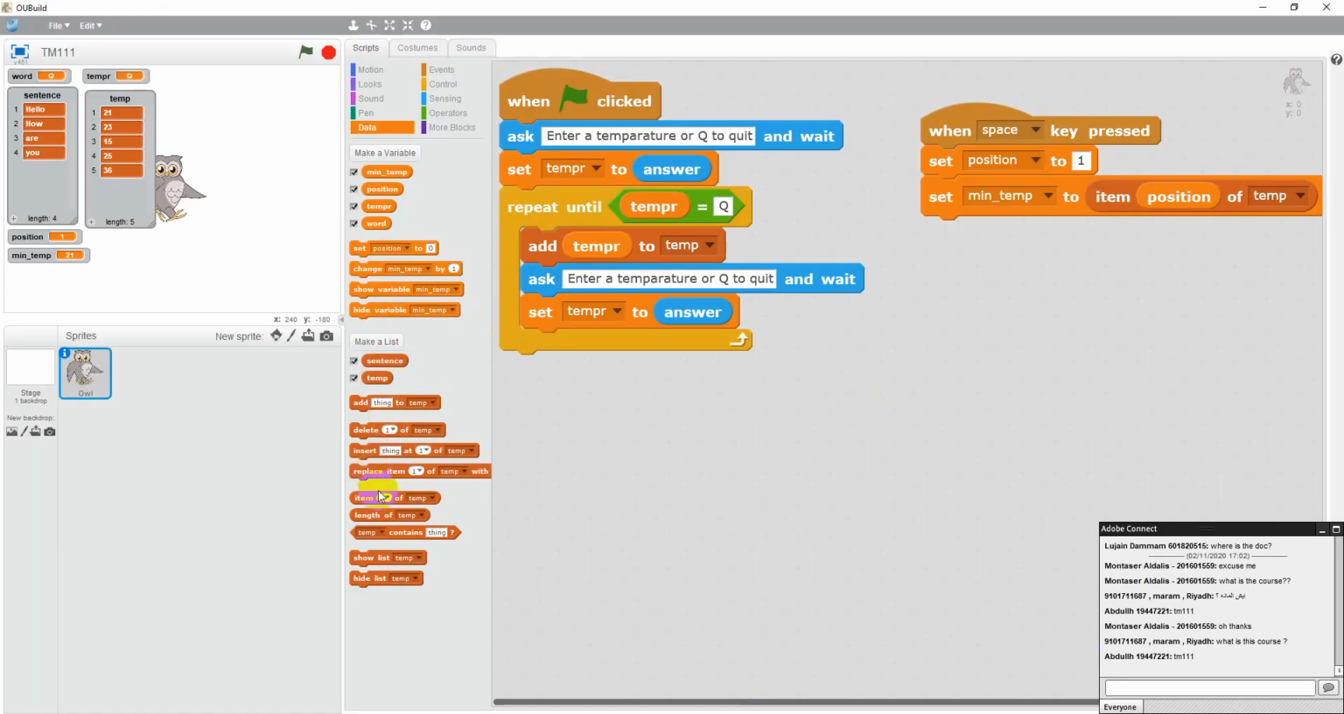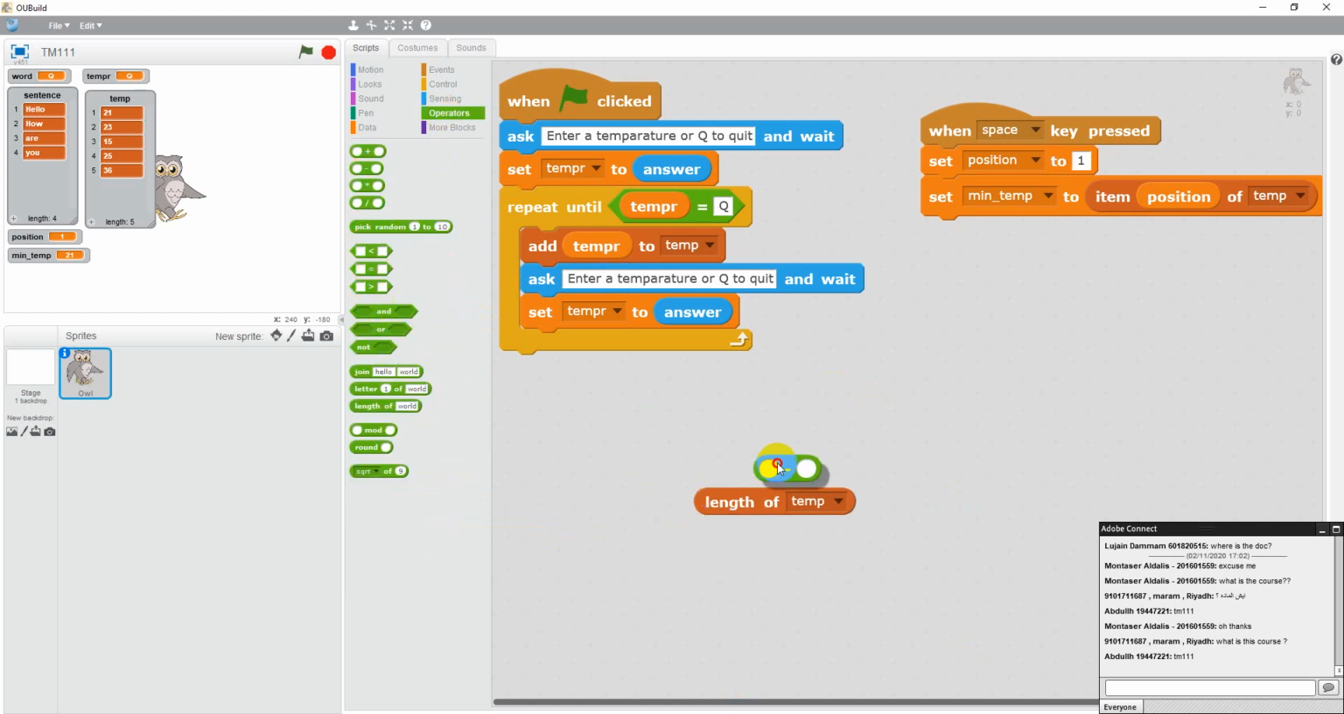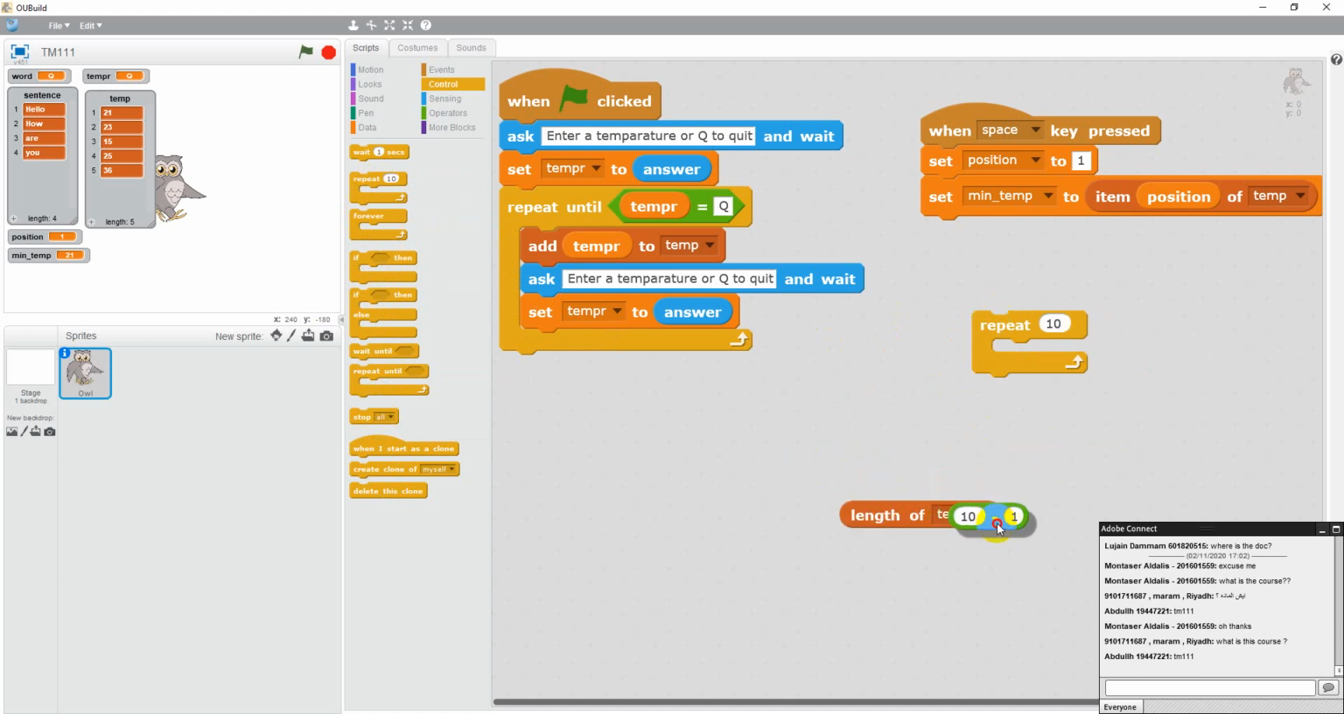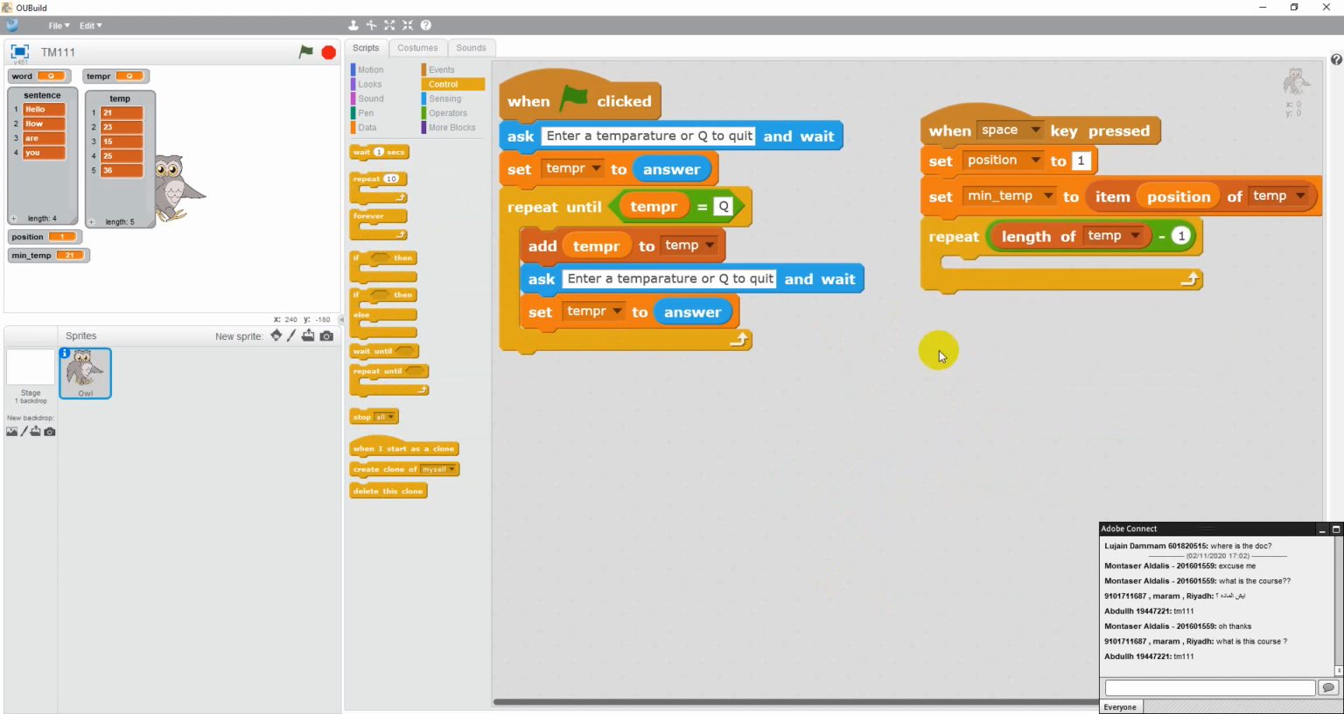So here we have the length of temperature minus 1. Length of temperature minus 1. So we go for repeat number of times. Repeat length of temperature minus 1.